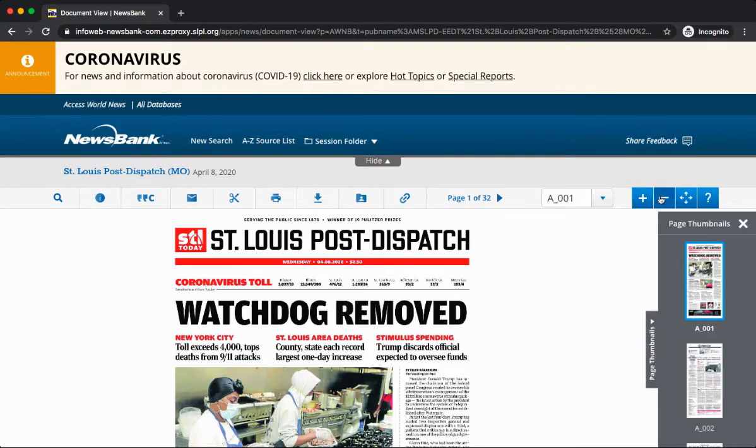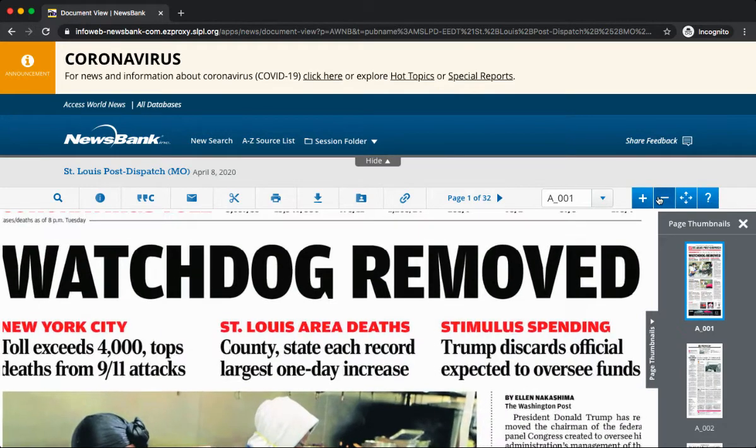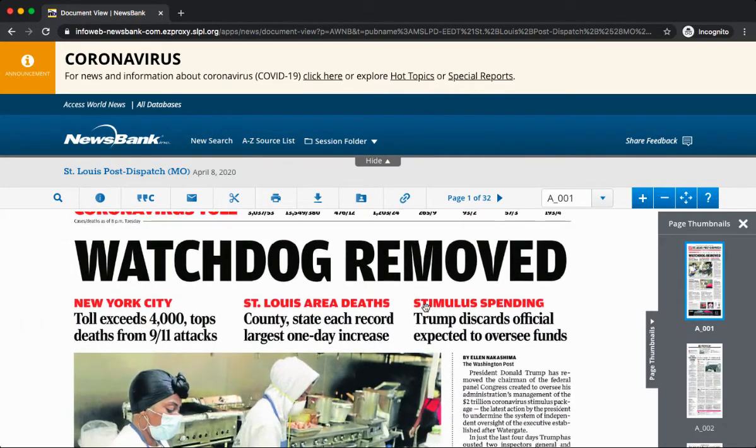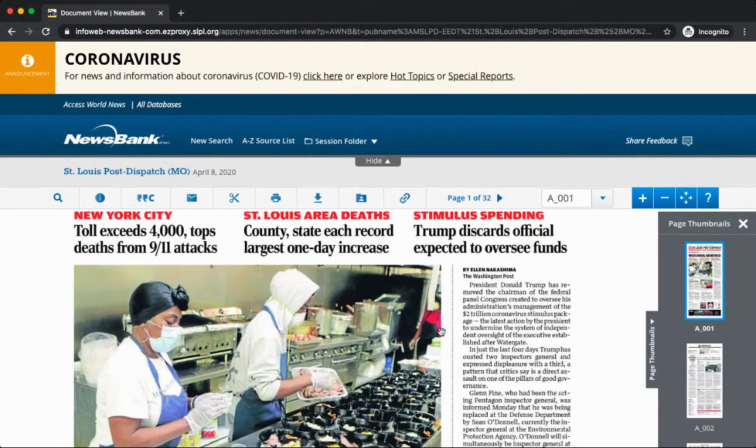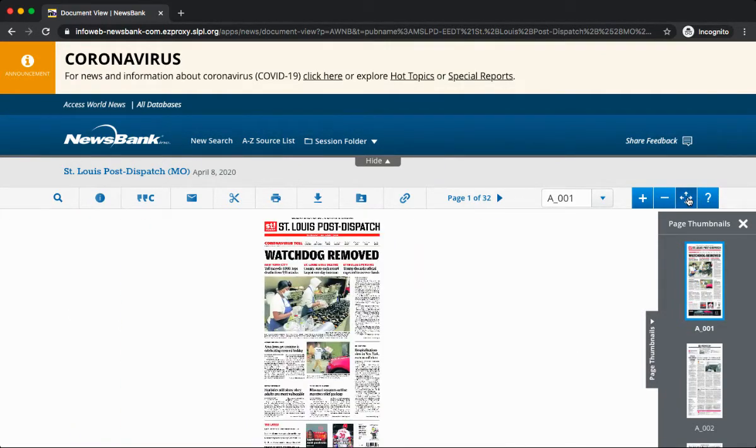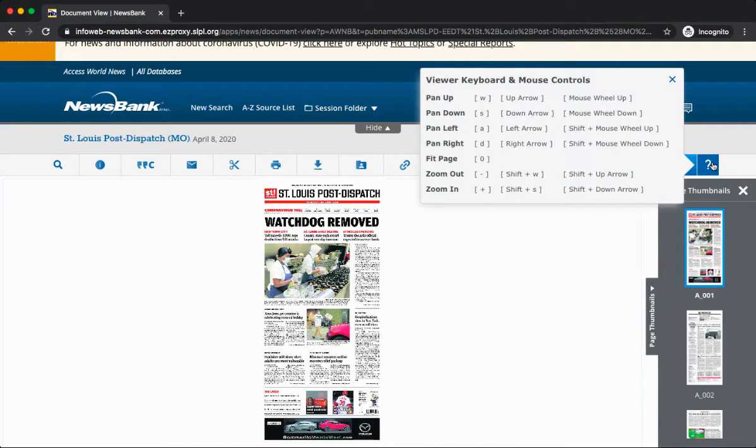Using the plus and minus buttons in the right-hand corner, you can zoom in and out to view the page. Once you've zoomed in, if you would like to view other articles on the page, you can scroll up and down. If you would like to zoom out and view the entire page, click this icon with 4 arrows. Click on the question mark button for tips on how to navigate the page and shortcuts you can use. For example, pressing the W button on your keyboard will scroll the page up.